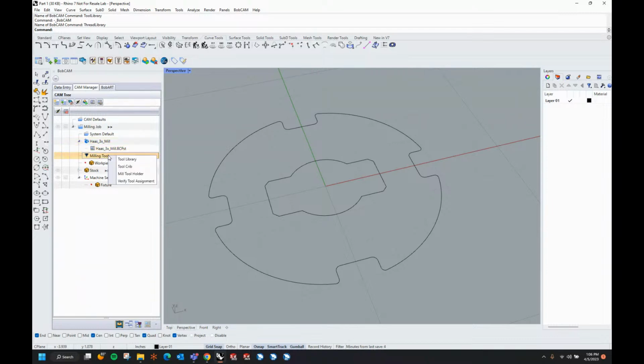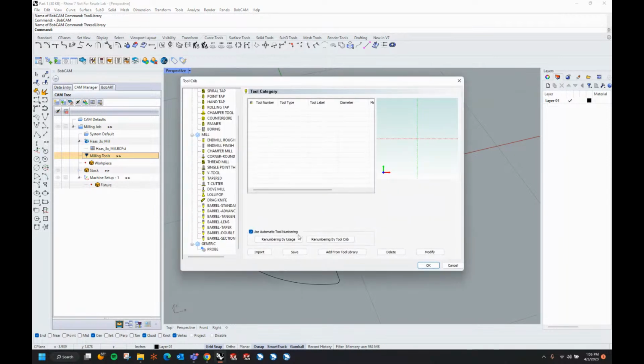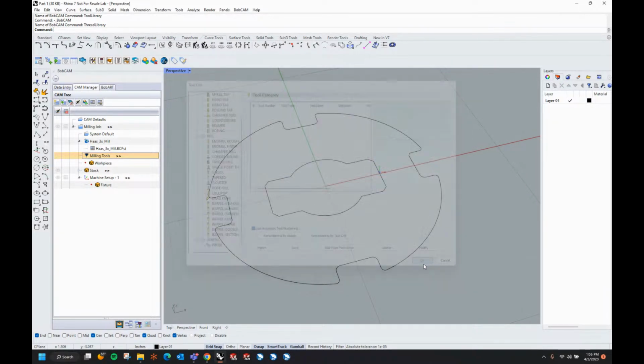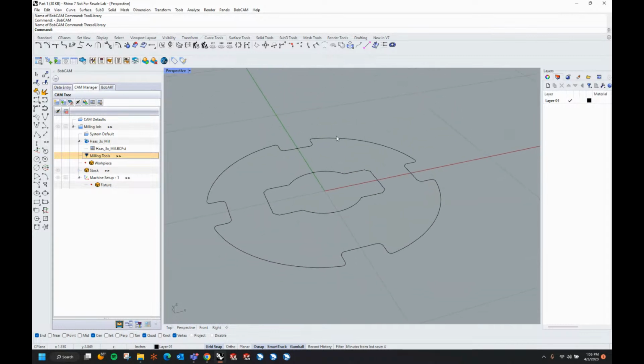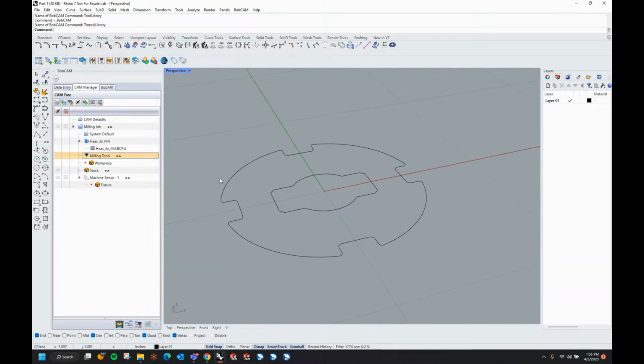Our milling tools, we can load up a tool crib. If we have specific tools that we need to load in, we can add them from here. And in the new version, V3, version 35 and V10, you can disable the automatic tool numbering. So if any of you guys have ever used any of our other versions, you can now disable the automatic tool numbering and you're in full control of what tool numbers you're going to have. That'll actually come up here once we start looking at the tool paths.